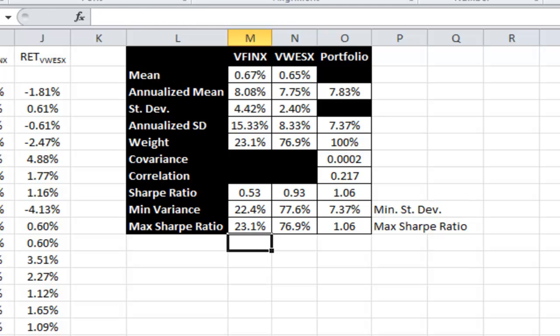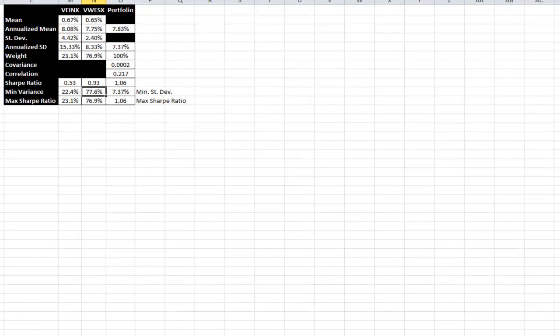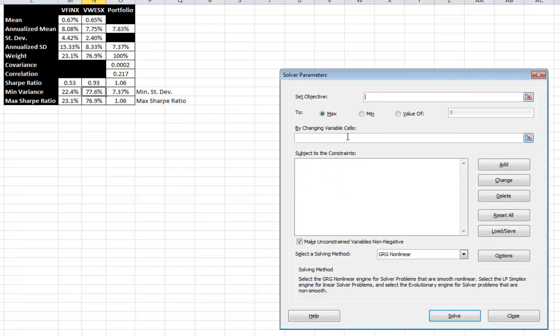Let me do one last demonstration. I just want to show you that this portfolio is superior to anything we can do by itself. And this is how I'm going to show it to you. Data, Solver. Let's reset everything. And this is what I'm going to do. I'm going to minimize the variance. So I'm going to minimize the standard deviation of our portfolio by changing the weights.